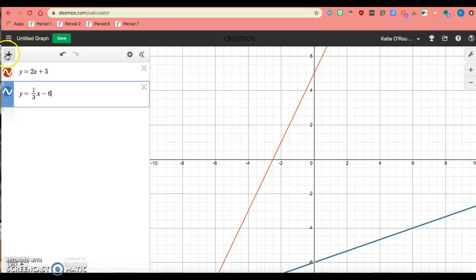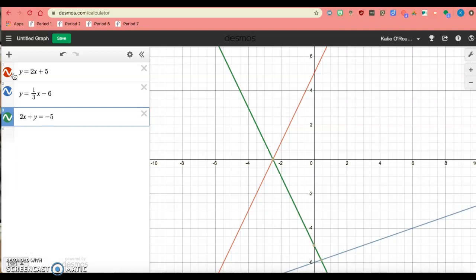And one last example I want to show you is an expression or an equation that is not in slope-intercept form. So I can type an equation like 2x plus y equals -5. And typically in your graphing calculator, that would need to be in y equals. But in our case, we can type it in just as the way it is and it will still graph.